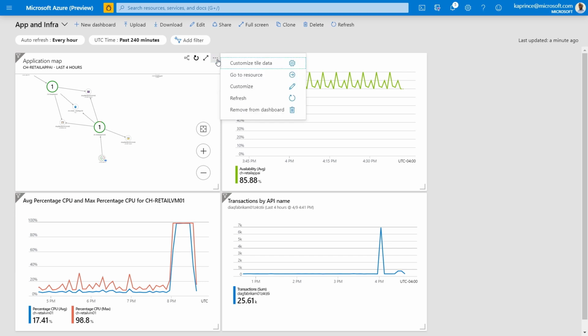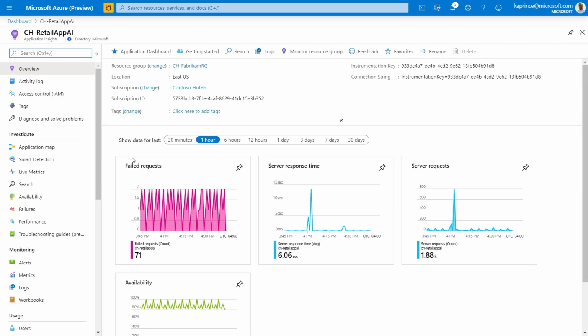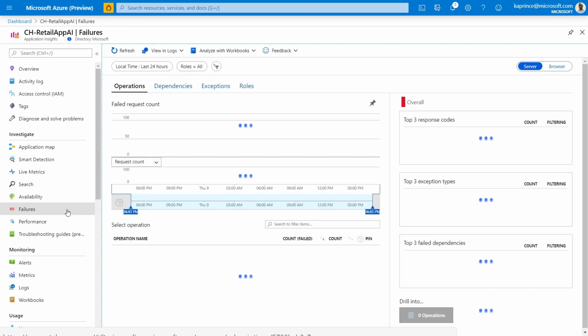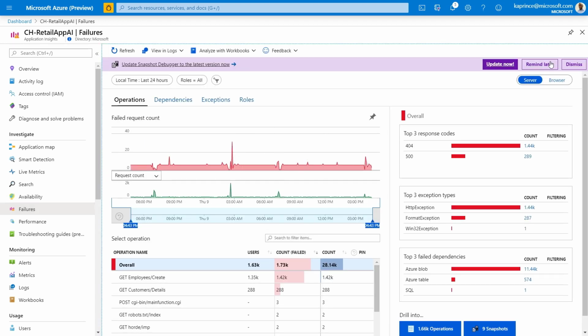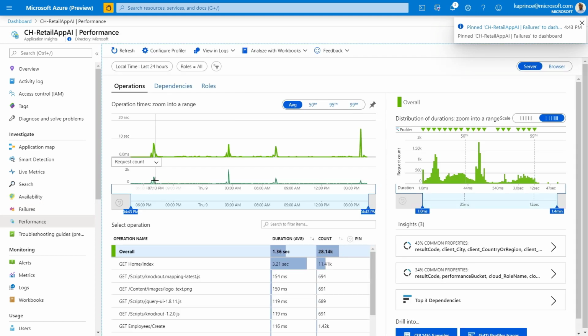For the next part of the demonstration, I'll work on creating shortcuts to commonly used views. For example, the blades used to evaluate failures and performance will often be accessed by my team. So I'll add them both using pin to dashboard, and I'll do a quick resize on the tiles. This makes it more convenient for users of the dashboard to reach these views with a single click.